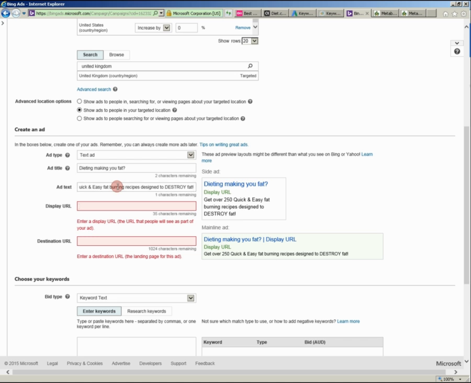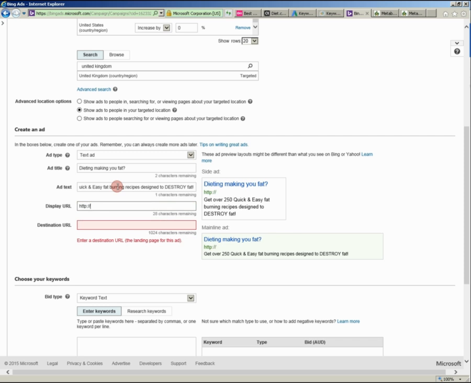Okay, so once you've got your ad title and your ad text in there, you put the URL. So our URL is burnfatrecipes.com. And our destination URL. The difference here is that the display URL is what shows on the screen. So they see burnfatrecipes.com, but when they click on it, it actually takes them to this URL here. So this is where we want it to go, to our squeeze page.